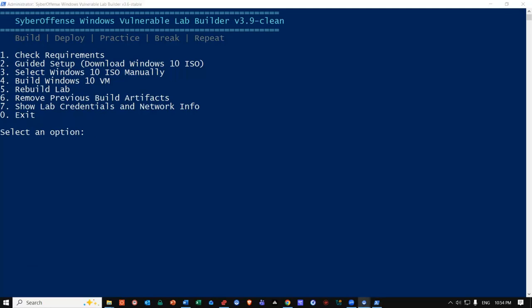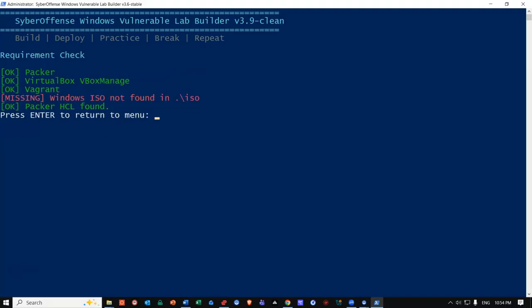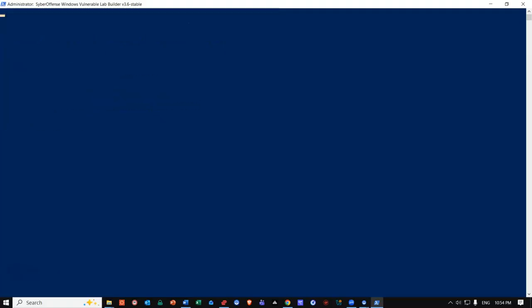The first thing we're going to do is check our lab environment and ensure that we have everything that we need. So at the prompt where we see that we can select an option, we're going to type in the number 1, and we're going to hit enter. And it tells us that we do not have a Windows ISO yet. We can now hit return to come back to the menu.